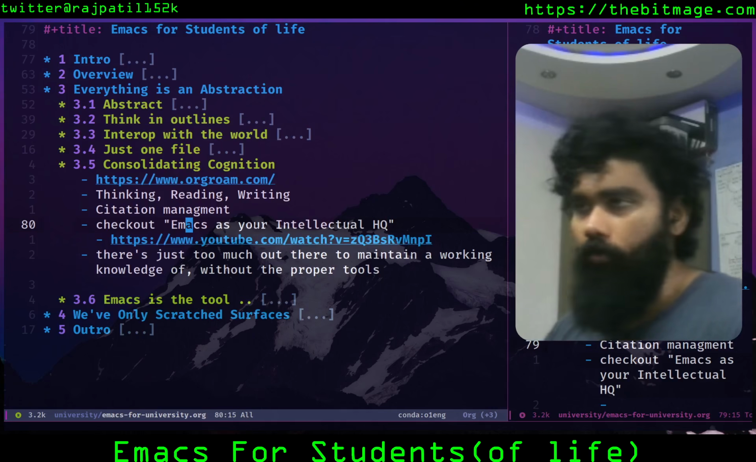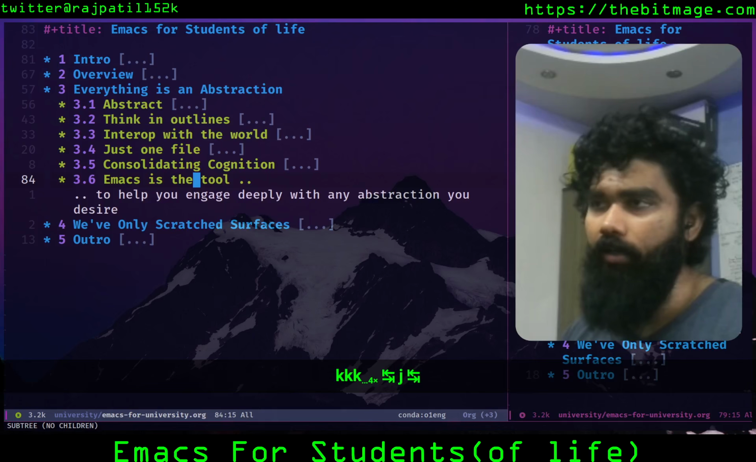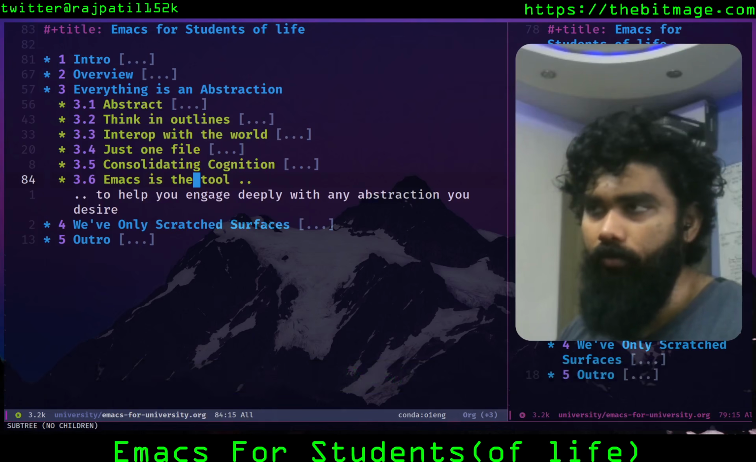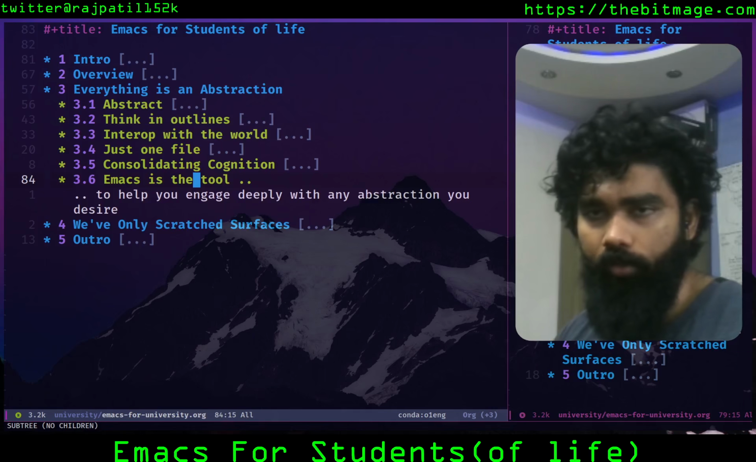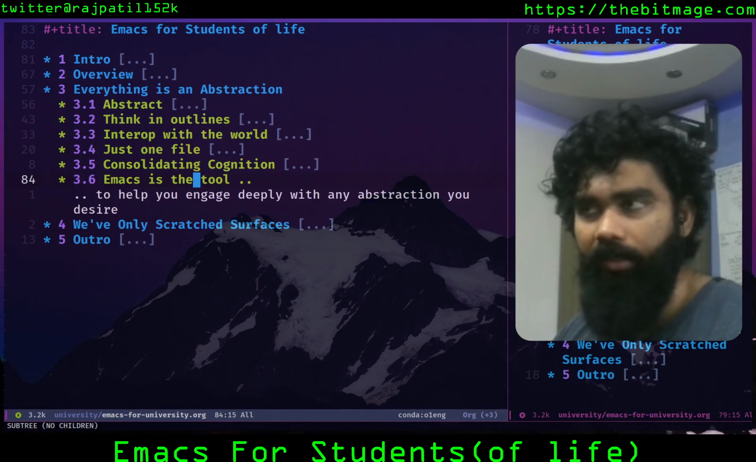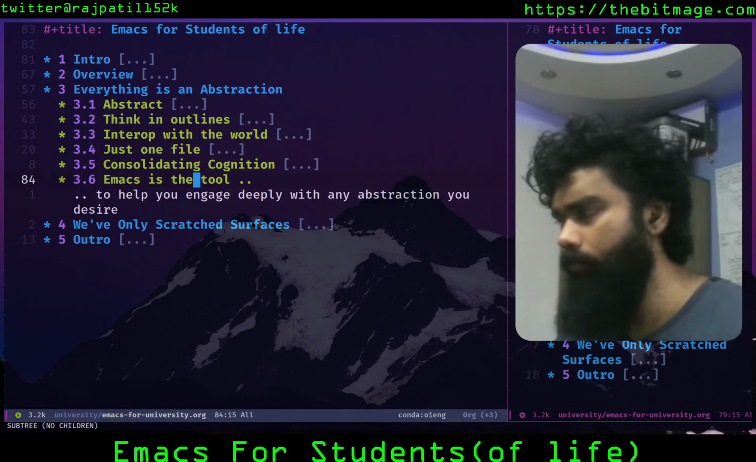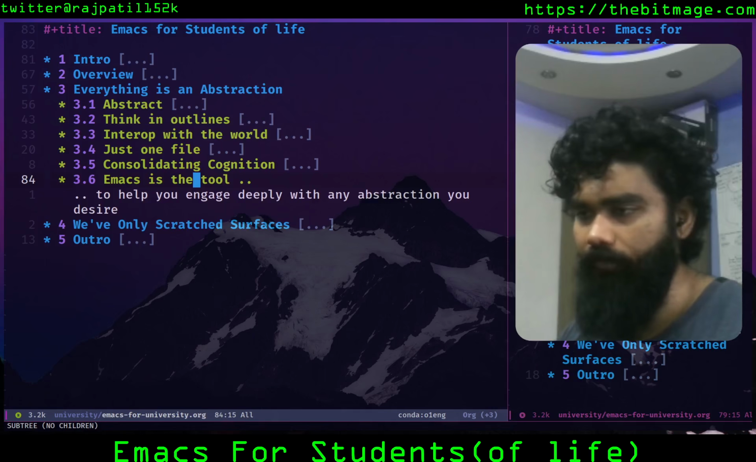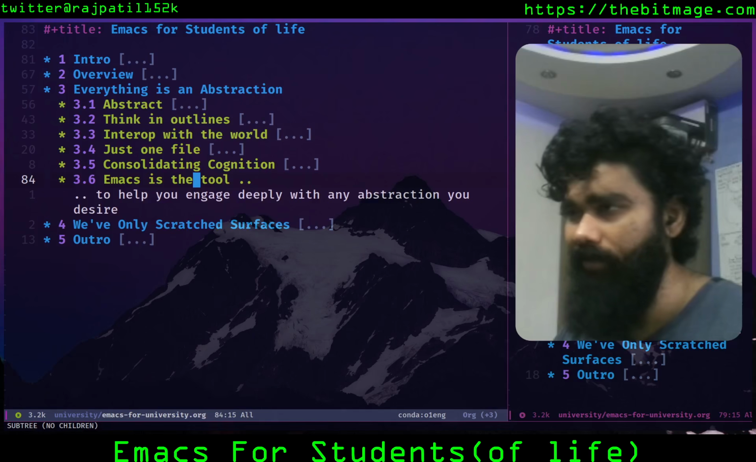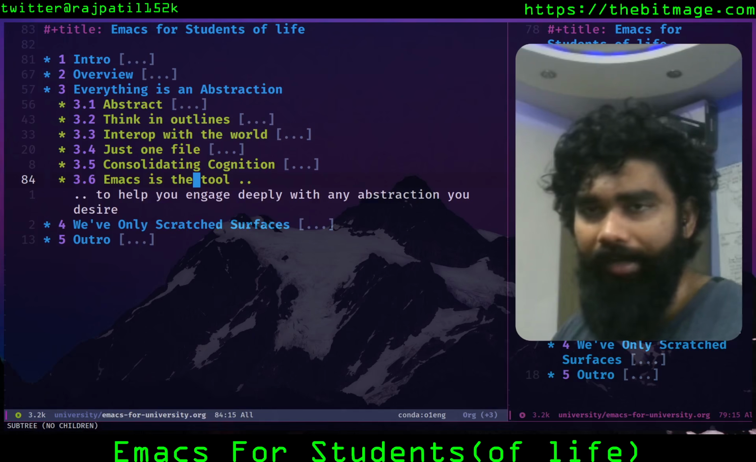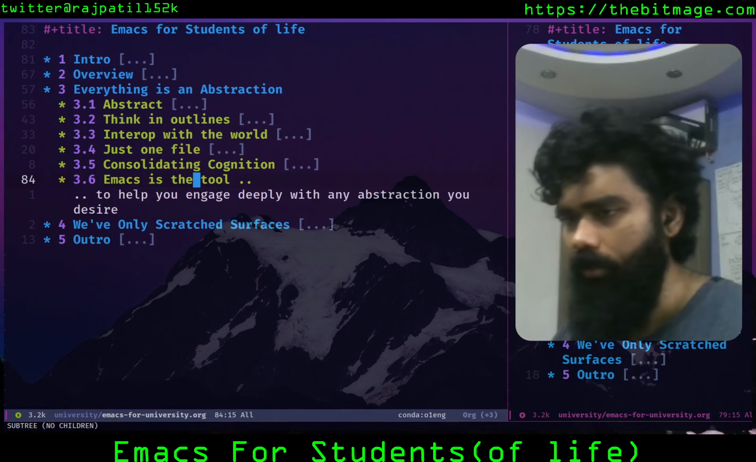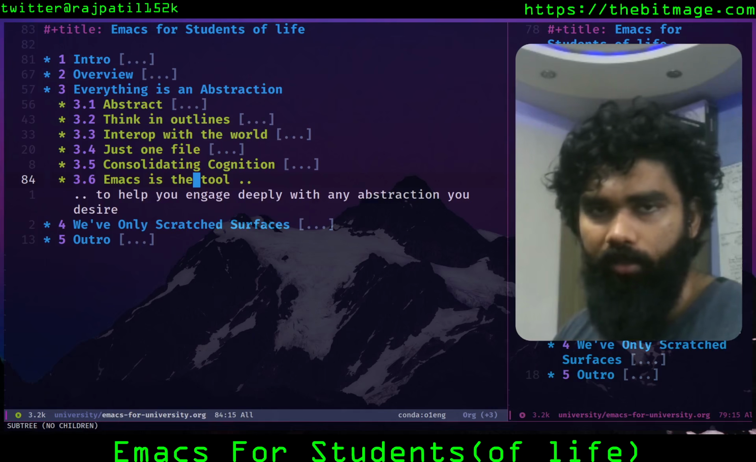So with that being done, Emacs is the tool to help you engage deeply with any abstraction that you desire. This is just what I've done with text. Because we're using a graphical user interface, we can do a whole bunch with images, and people do have browsers and video players in Emacs. I have images here and there on my blogs, like flowcharts. I use PlantUML there. With Babel, you can render PlantUML diagrams right in org mode buffers.